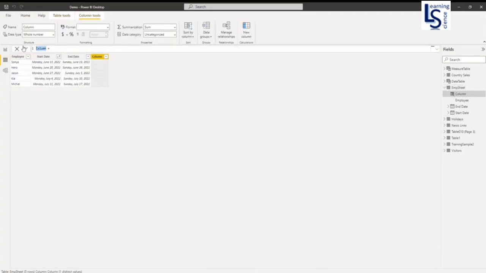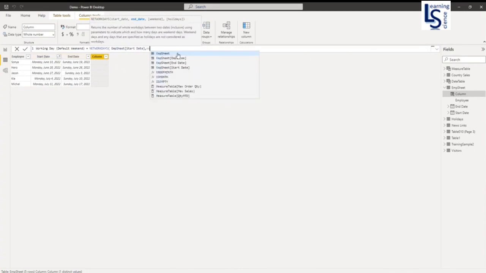So here I will say working days, default weekend. The NETWORKDAYS function's first parameter is my start date, so my table name, EMP sheet, start date. Second parameter, end date: EMP table name and end date.